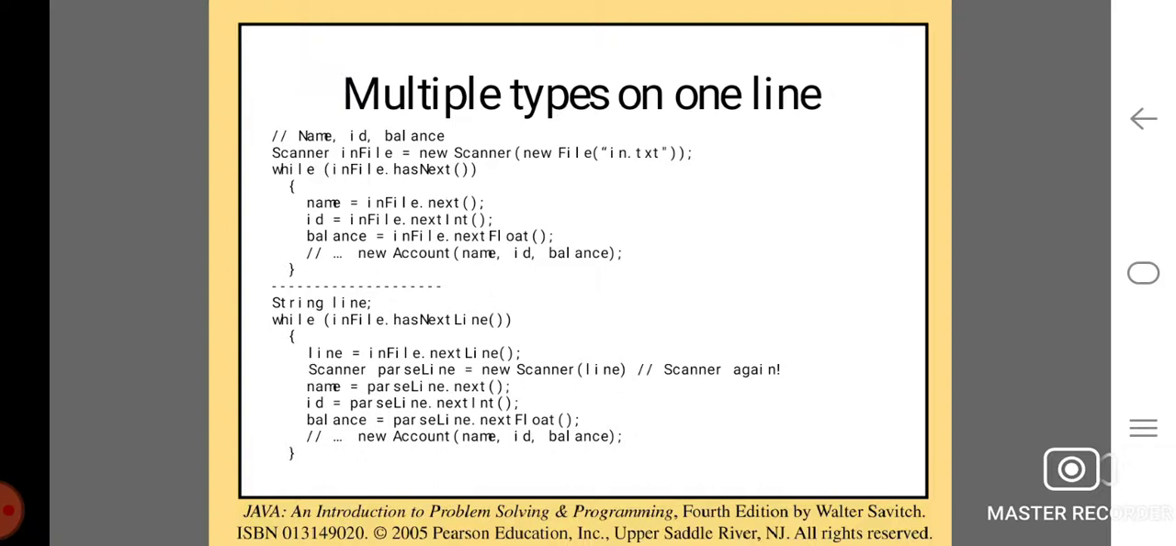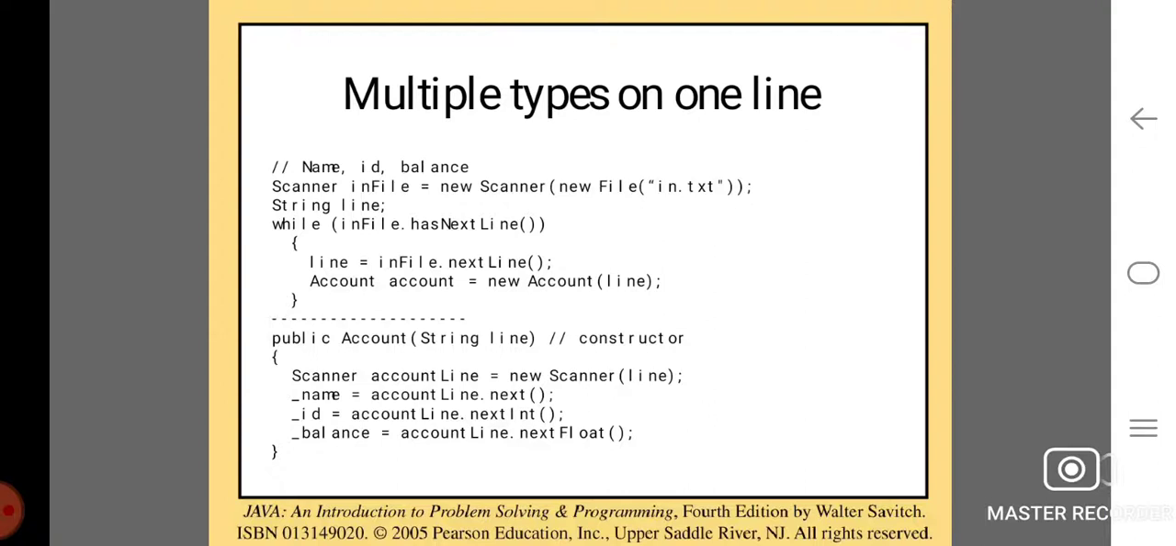Example: new Account with name, id, balance. String line; while inFile.hasNextLine(), line = inFile.nextLine(). Scanner parseLine = new Scanner(line); name = parseLine.next(), id = parseLine.nextInt(), balance = parseLine.nextFloat(). Then new Account(name, id, balance). And in one line, multiple types.